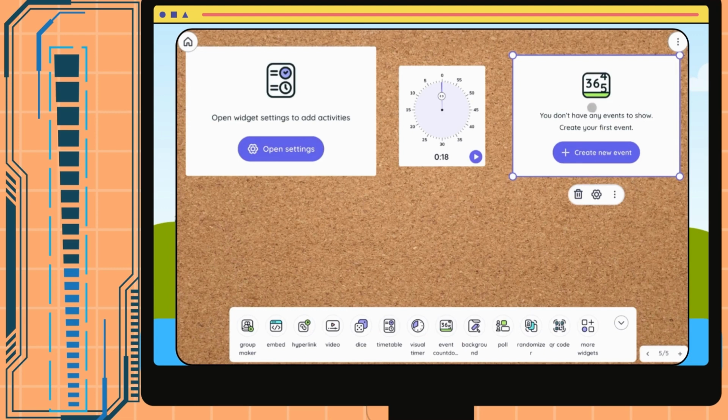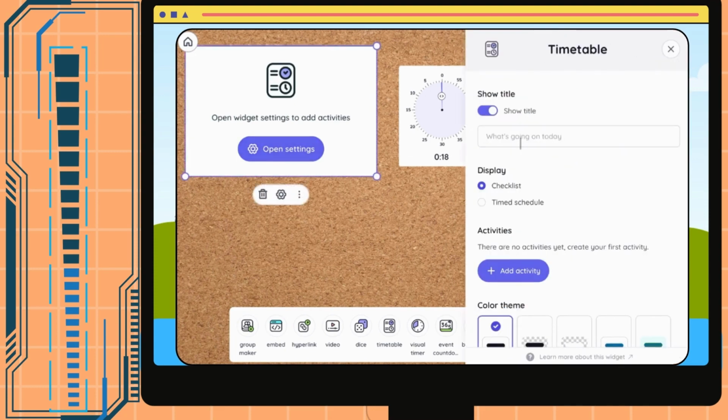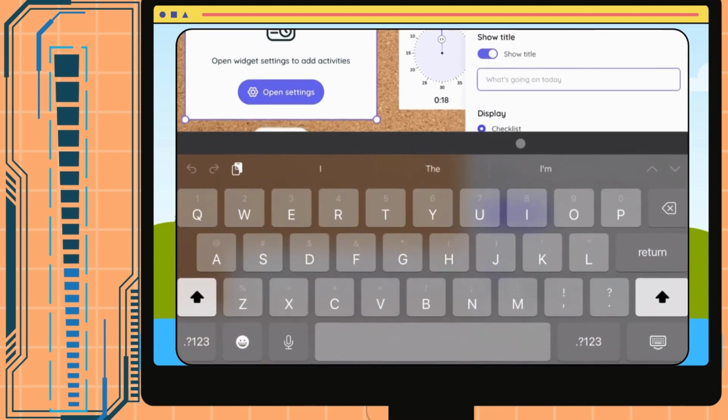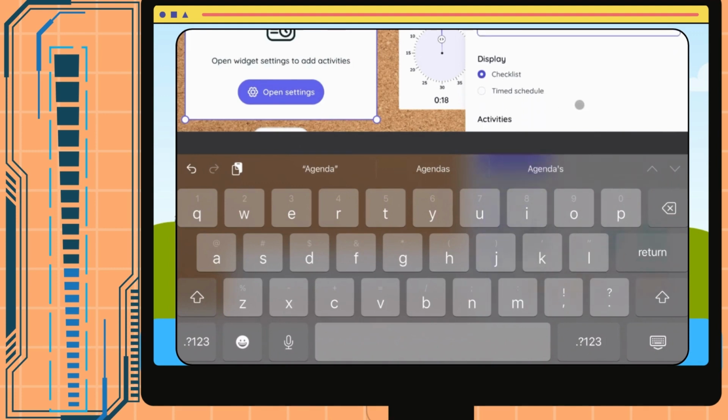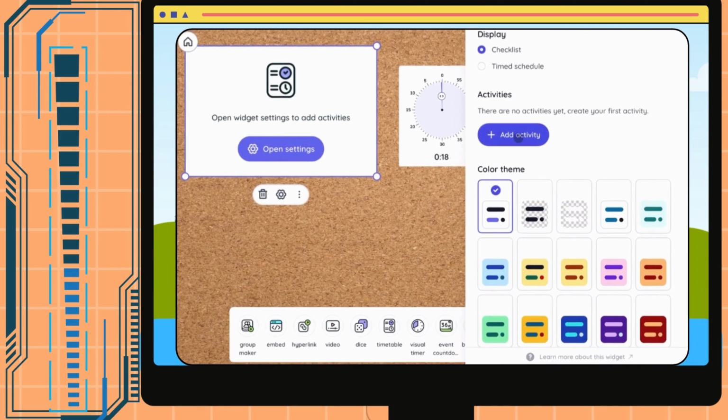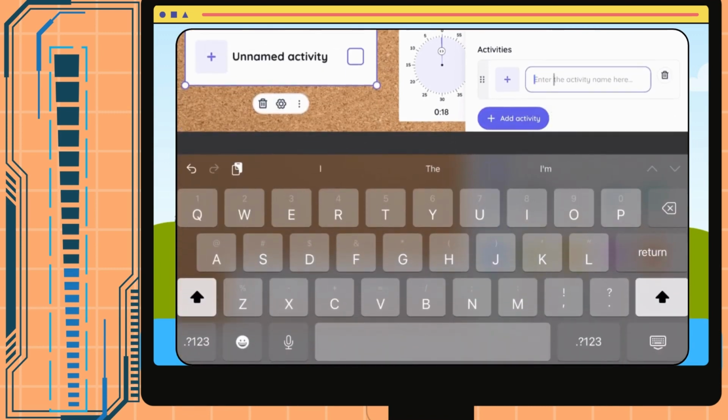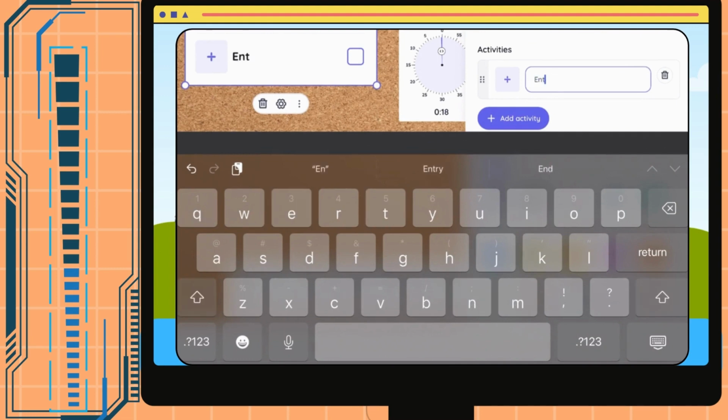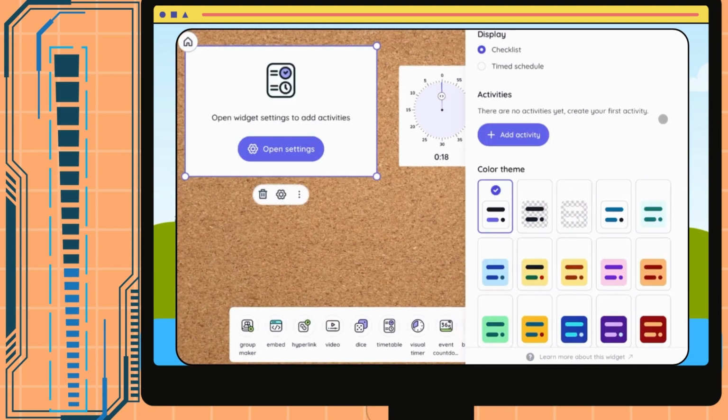Let us start with, of course, the timetable app, which is great for setting agendas. I'm going to go ahead and name this one Agenda. And of course, you could set that by time schedule and or checklist, and you are able to add each activity and enter the name of each activity. For example, the first activity on the agenda for today is our classroom entry ticket. You are able to delete and add them as you wish, and continue on, of course, with color schemes to make it more personalizable.